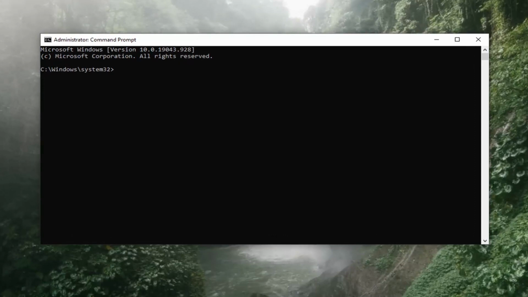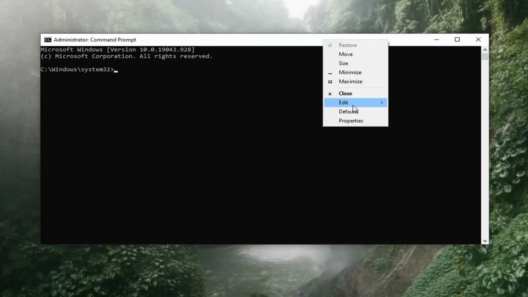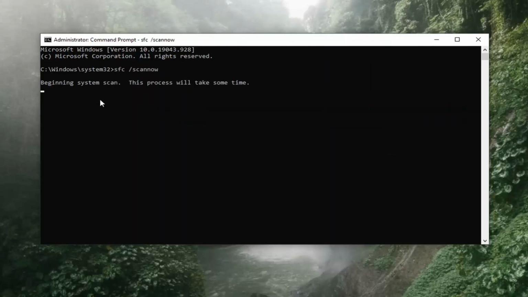So anyway, the first one's going to be a system file checker utility. So just right click on it and copy it from the description of my video. And then go up to the top bar of the command prompt window here. Right click on it, select edit, and then select paste to paste it in. This will take a few minutes to run, so please be patient.